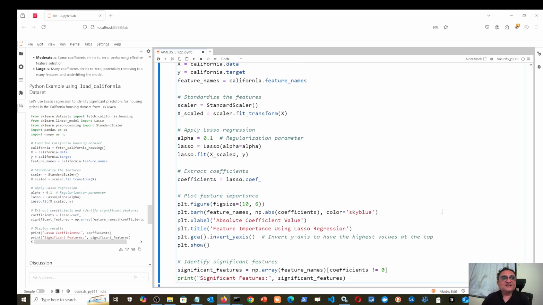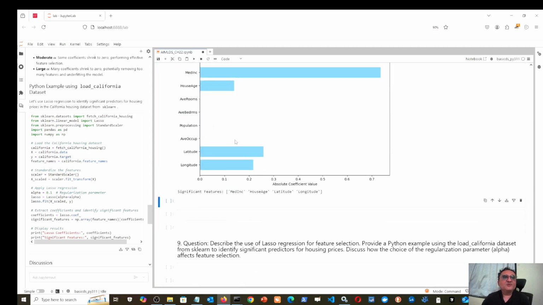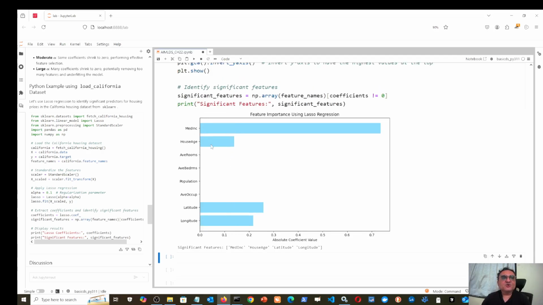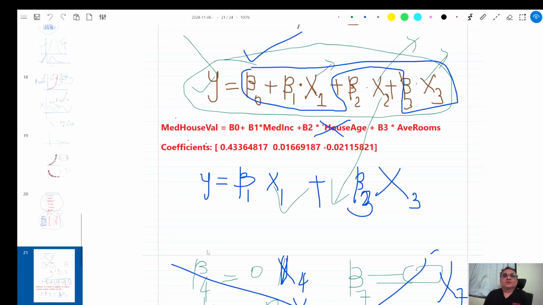Now I just change this alpha and make it 0.05, and let me see if I get some changes. Now you can see these are the important features. So what lasso does, as I have shown, is that in the equation of linear regression, y is equal to beta 0 plus beta 1 x1 plus beta 2 x2 plus beta 3 x3, suppose, where x1, x2, x3 are features, it tries to make the coefficient of certain features 0. That is what lasso tries to do.